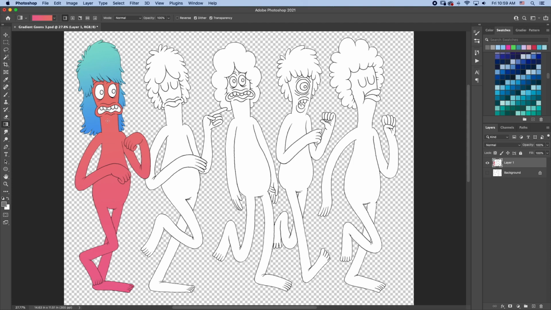You just have to remember that this guy is still selected if you wanted to move on to this next character. You'd have to deselect. So I'm going to go ahead and do that by pressing Command D, deselect, and now I can use my magic wand tool again and select this guy's hair.